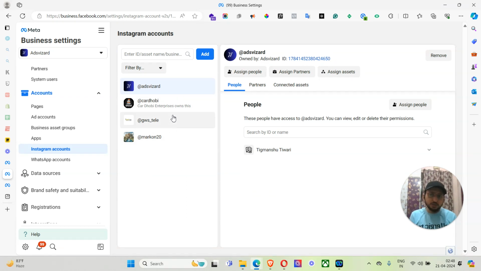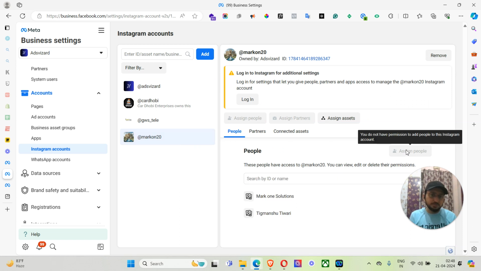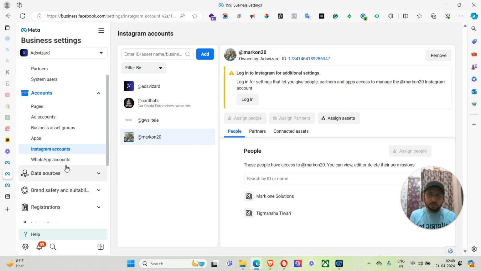You can give access to ad accounts, whatever ad accounts you have here. You can give access to people, right? Assign people. You have to log in. Sometimes it will log out from here, so it will ask you for login, and then you can share the access or whatever you want to do. You can have the access related things from here.